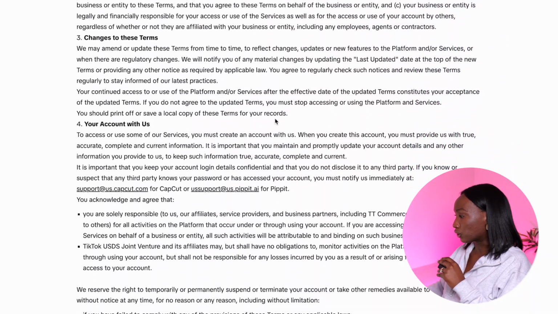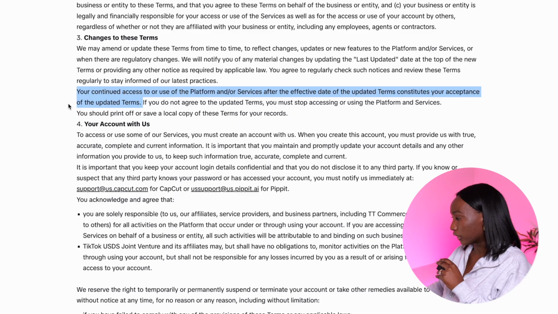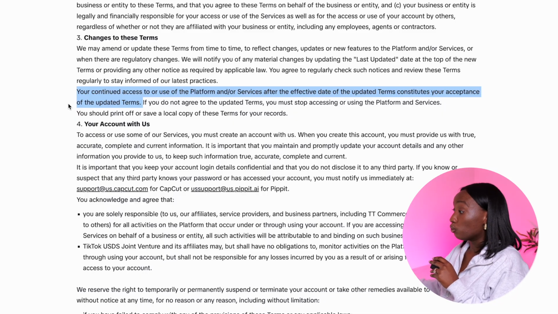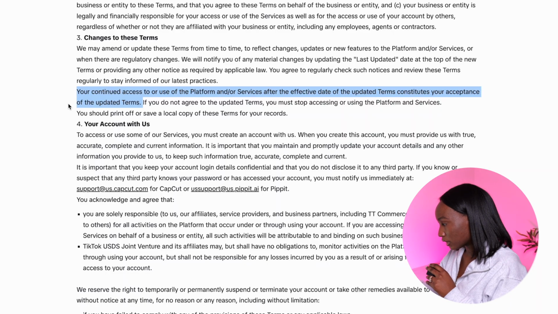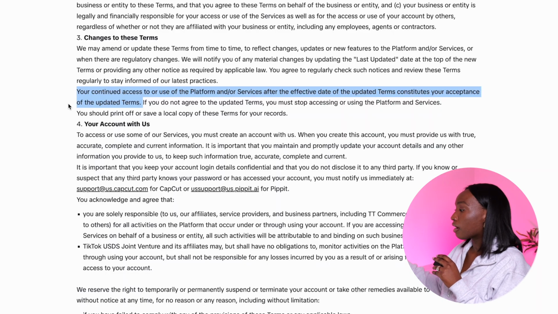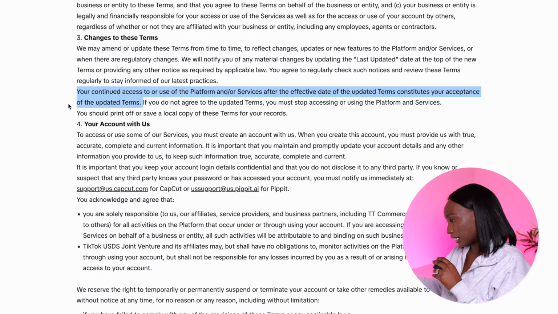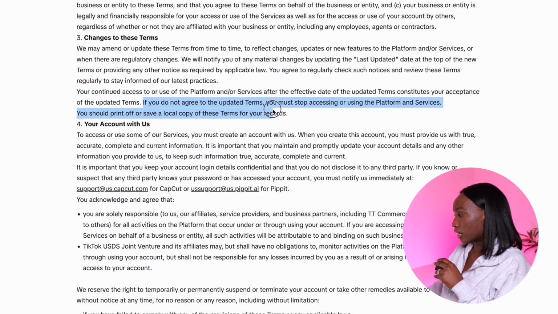So let's start with section 3. And I specifically want to focus on this line right here. This says that your continued access to or use of the platform and or services after the effective date of the updated terms constitutes your acceptance of the updated terms. And then it goes on to say, if you do not agree to the updated terms, you must stop accessing or using the platform and services. So basically what this is saying is that whether or not you agree to the terms by clicking the agree button on one of those pop-ups they typically put on the screen, if you continue to use the platform after it is updated, that is your acceptance of the terms.